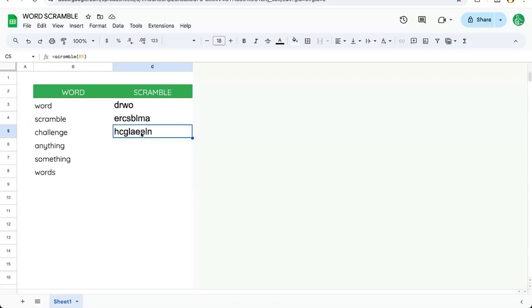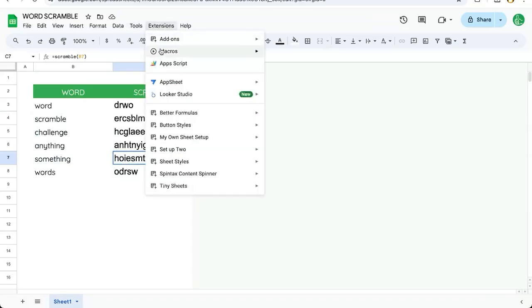We've created a Word Scramble in Google Sheets. We can just take the function scramble, copy it down the line, and it will scramble anything in this B column here. How do we do this and how can you use this? We're gonna go up to Extensions, App Script.